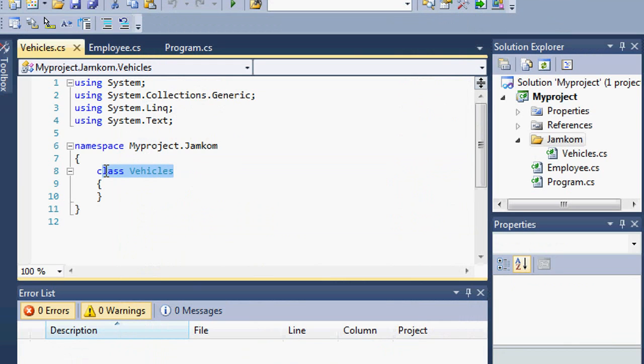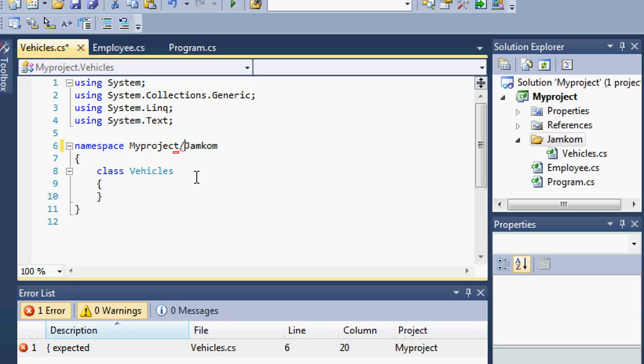Class vehicles is in a namespace called myproject.jamcom. If you've used Windows and you know the Windows hierarchy, this would have been a slash, but in C# it should be a dot. That's what a namespace is.